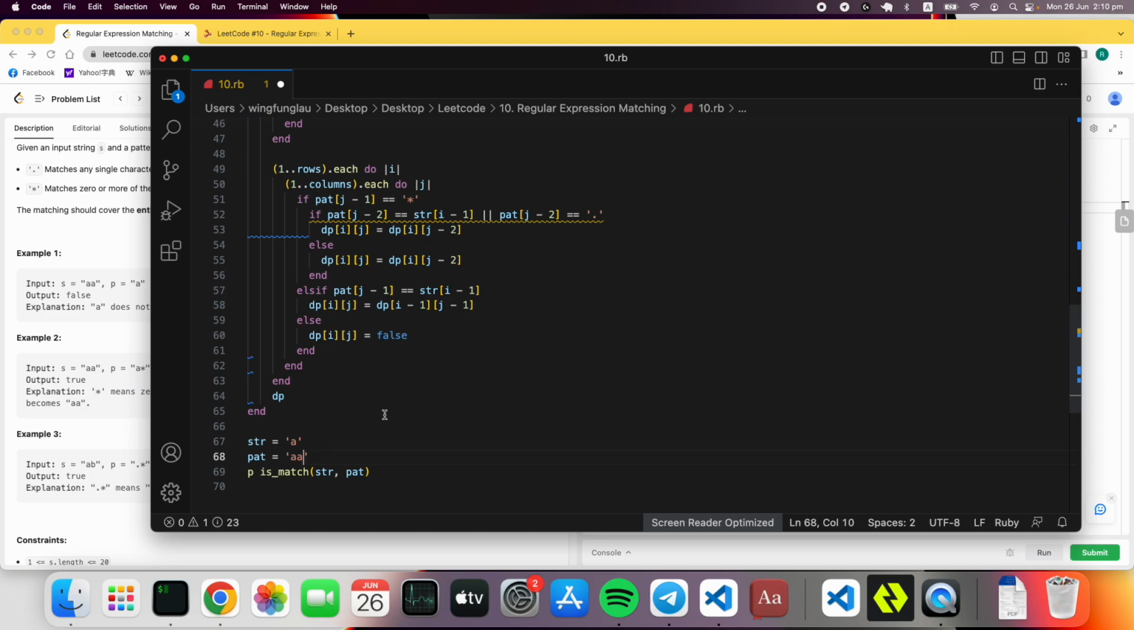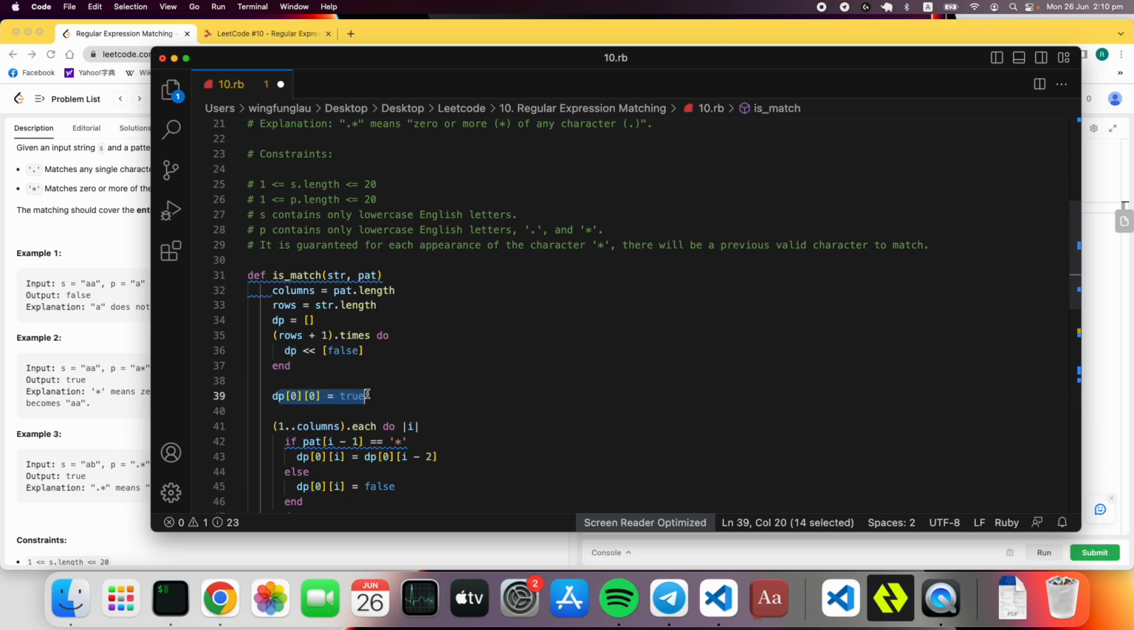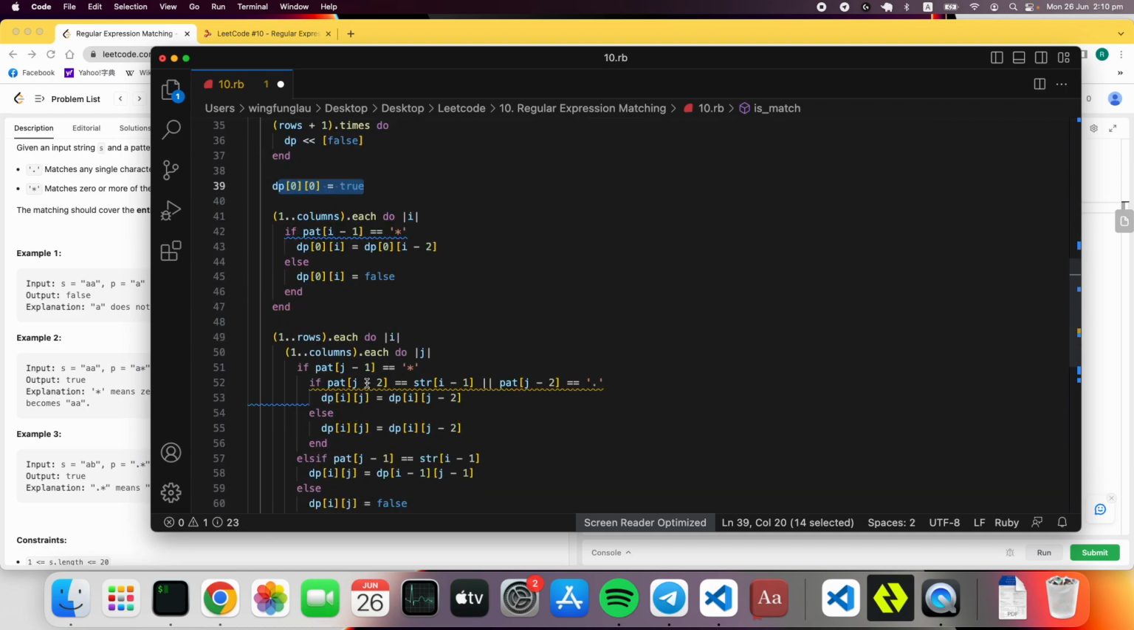For example, now we have a star and the previous character is the same as the character in the string, and it is true because if we look at 2 columns before, it is also true. And this is true because if we look 1 column and 1 row before, it is true. This is true because we have already said as true, because if both string and pattern are empty, then it will give us true.